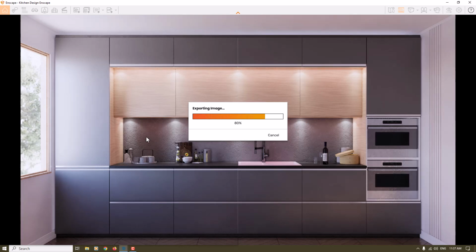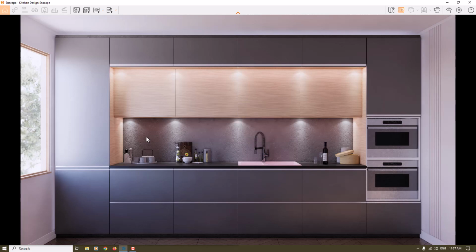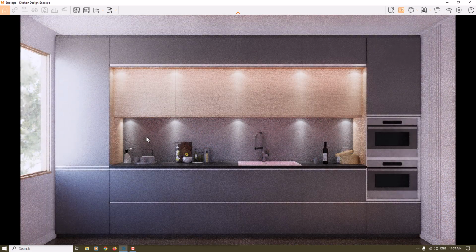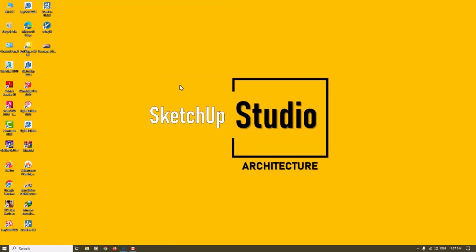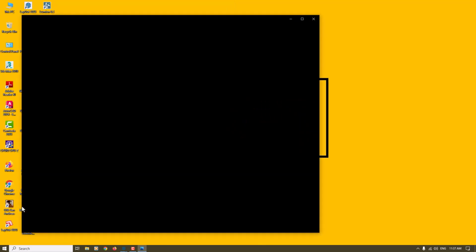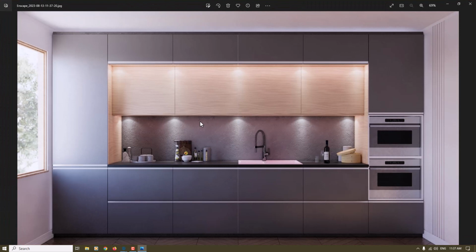It's really wonderful. Comment your opinion about the Enscape 3.5 rendering engine, and if I want to show you the final result, when I click on it, this is the final result that we have.